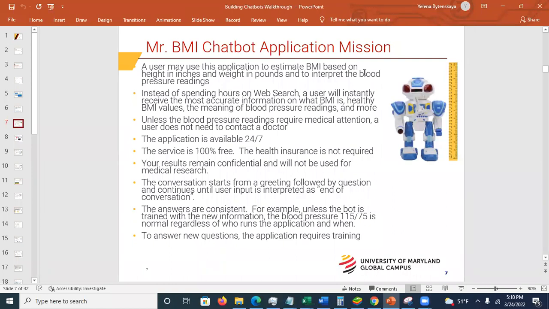Like, for example, suppose that if I enter my blood pressure as 115/75, and if Professor Azan enters the same blood pressure, right, we're both going to get that it's a normal reading, right? Now, but to answer new questions, the application requires training. But let's see what's going to happen.